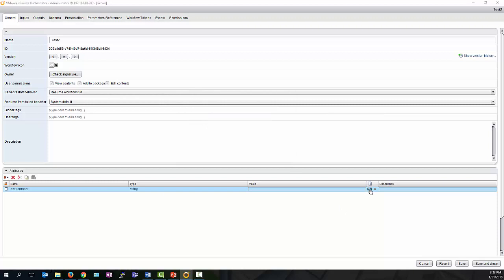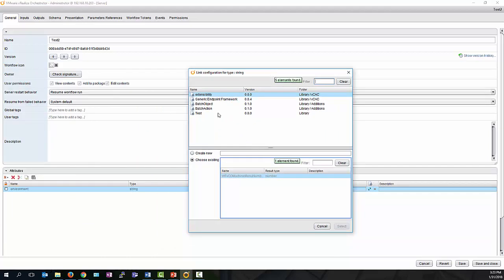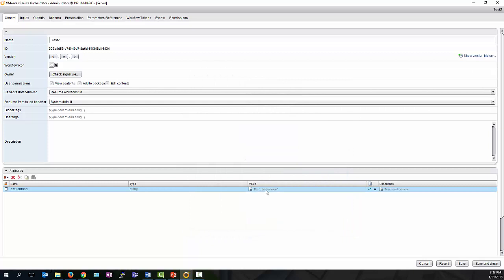Now I can tie this to a configuration variable. Remember how I did that earlier by clicking this button right here. When I click that, that brings up all my configuration variables. Remember, I named one called test, and I had one called environment string, and I chose that existing and selected it. And now the value of this will come in through that configuration variable we just created.